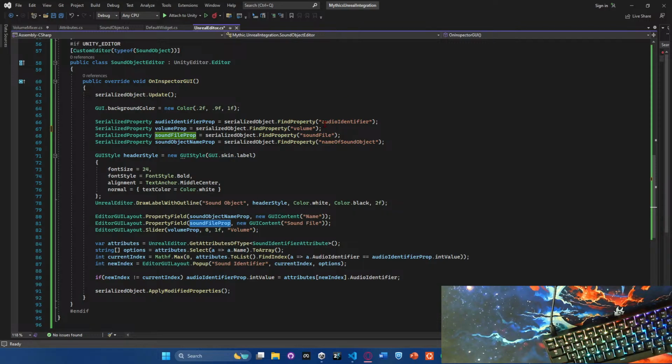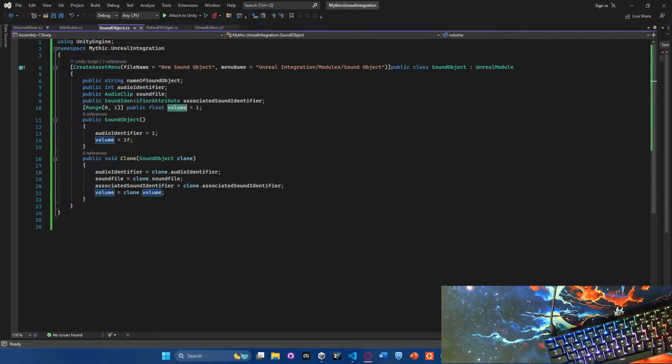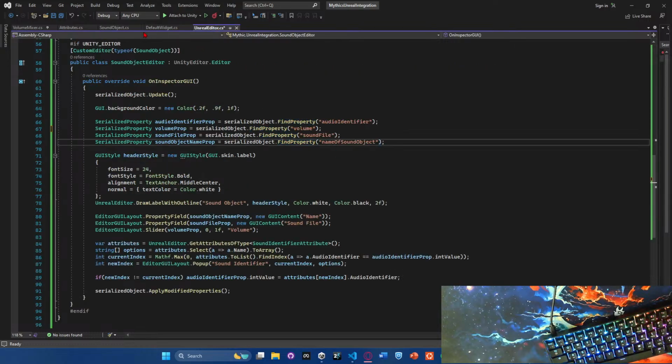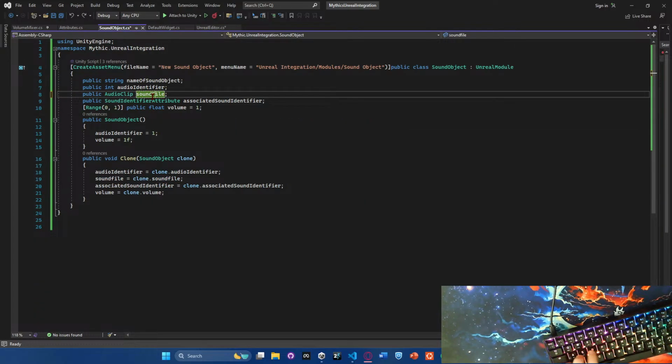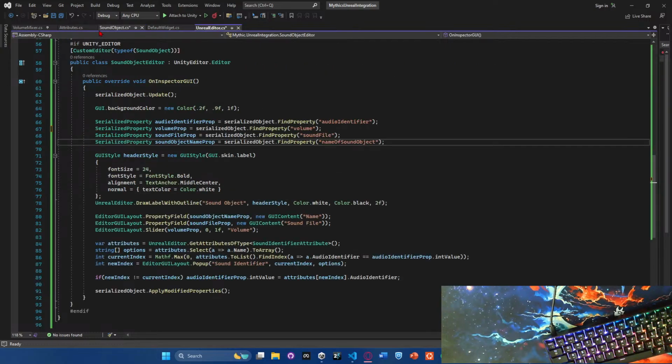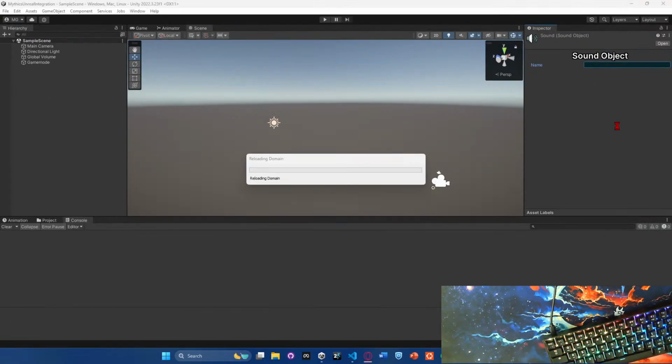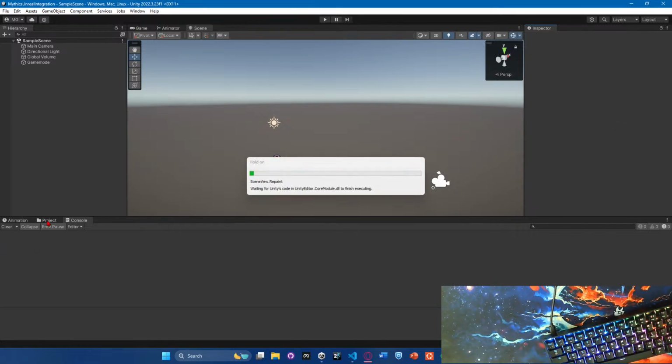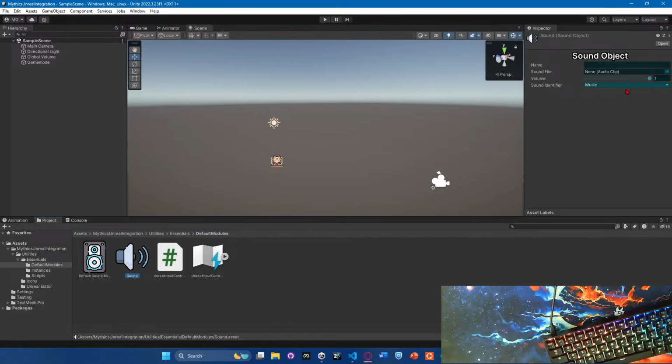Oh, sound file. Sound file. Oh, weird. Why did I not put an F here? Okay, I think that should fix all those. We shall only pray. Nope. Yeah, okay, cool. So now I can give it a name, like hello sound object. We can then choose a volume as well as main, music, or sound effects. Sick. Now these are all showing correctly.